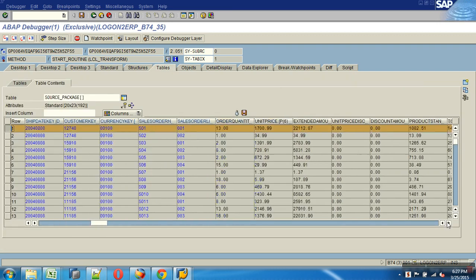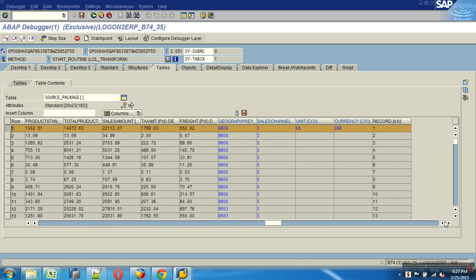Now if I go to my table and see the first record, go to the right, I am getting EA and INR. As soon as you modify the field symbol, the table gets modified. But instead of a field symbol, if you use a work area like a normal structure, we'll see that later, that will not modify. In that case, you need to explicitly write a statement called modify.